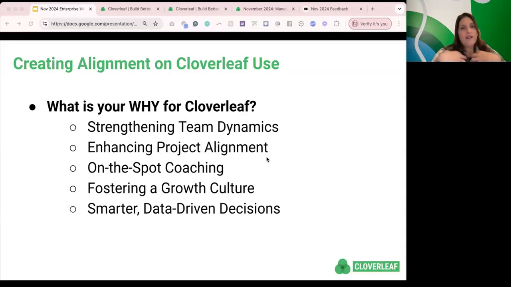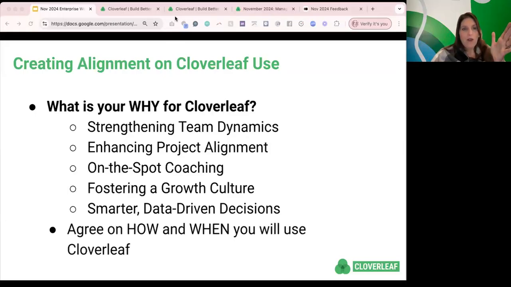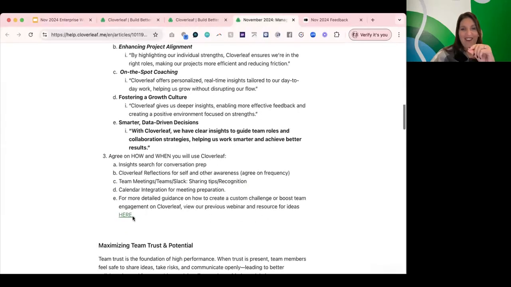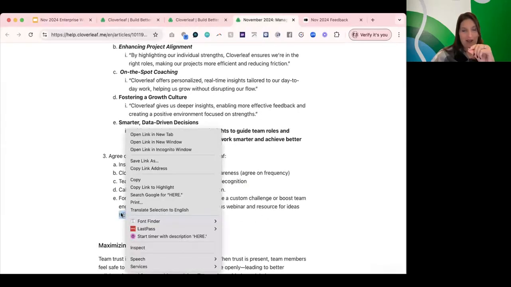So again, you as a leader have to figure out, how do I want to position Cloverleaf? And then you also have to agree on how and when you will use Cloverleaf, okay? We did an entire webinar on this, and we created an entire outline of how you can bring your team together for creating agreement or alignment on Cloverleaf. We linked this webinar in the resource. If you go to this resource, it's going to take you to another resource.